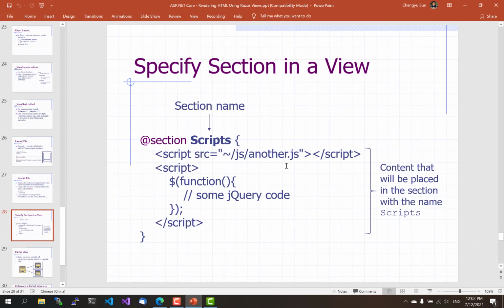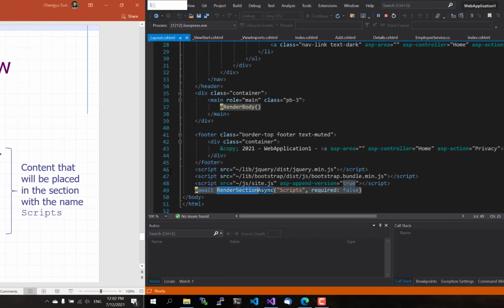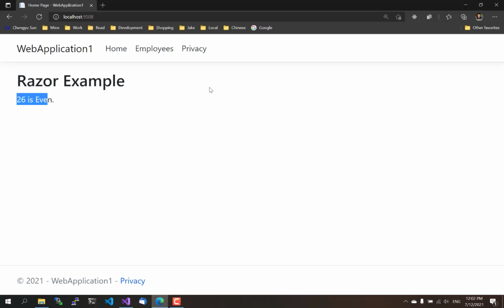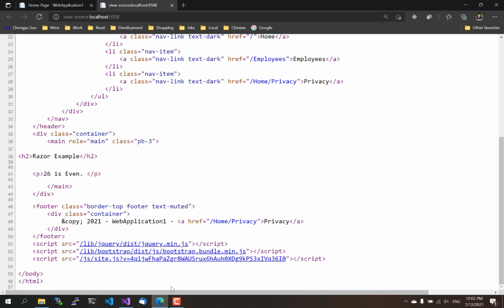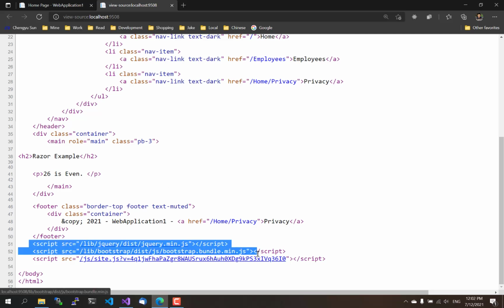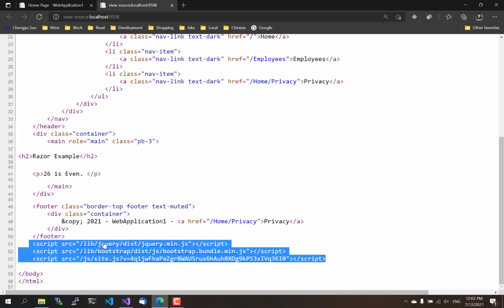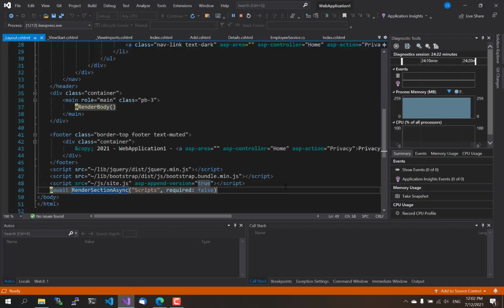A common usage of section is to have some additional JavaScript code on some views. For example, if we need to have this JavaScript code on a page, we can put this in the script sections. So, for example, right now, if we look at the generated HTML, we can see that right now it's linked to 3 JavaScript libraries: jQuery, Bootstrap, and Site. And that's because we have the 3 here.